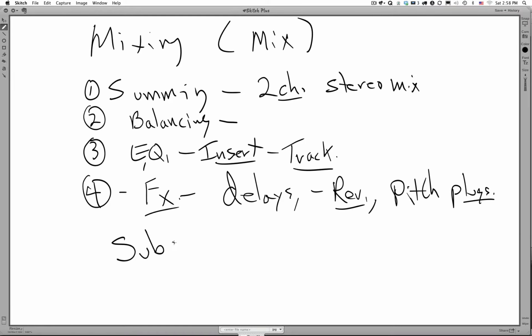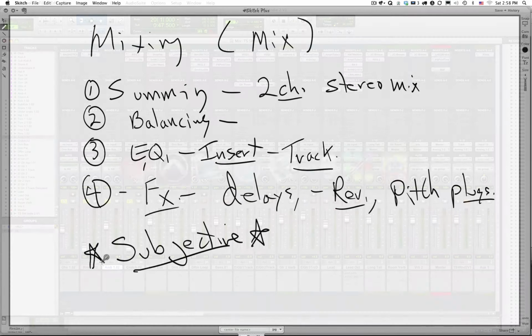Mixes are really subjective. One person may listen to a mix and go, I really like that mix. I love what they did to the guitars or to the vocal. Another person may say, I really don't like what they did to the guitar or the vocals. So it may be the exact opposite from person to person. So mixes are completely subjective.